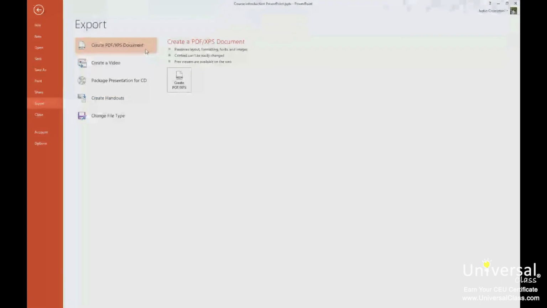And again, create PDF or XPS just creates a non-editable file that can be viewed on, for XPS, a Windows device, or PDF, pretty much any device you can imagine, whether it's mobile, a Windows computer, a Macintosh computer, Linux, etc.